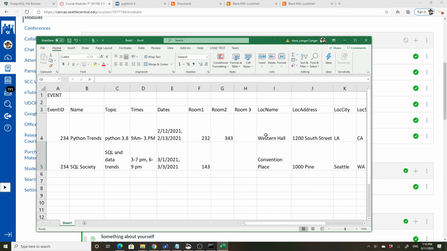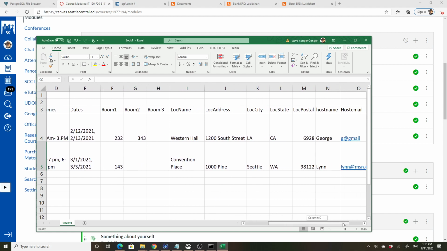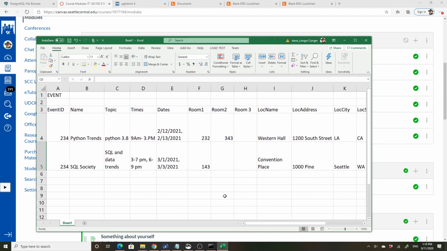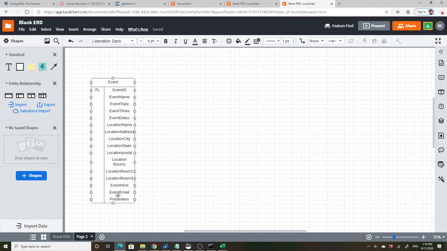It has rooms, and they're listed out as room 1, 2, and 3. And it has a location name, location address, location city, location state, location postal. It has a host name and a host email, and it has a list of presenters. This is there just to give you a sense of what the data could look like. What I have done is create a list of all those fields as part of an entity. So we're going to go through and look at it in terms of the normal forms, and we'll do it in order.